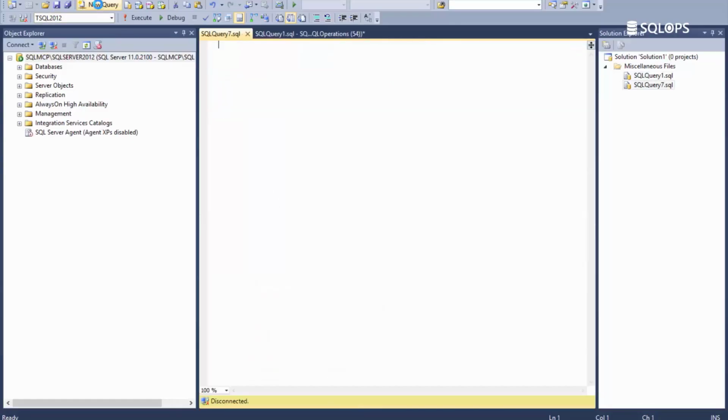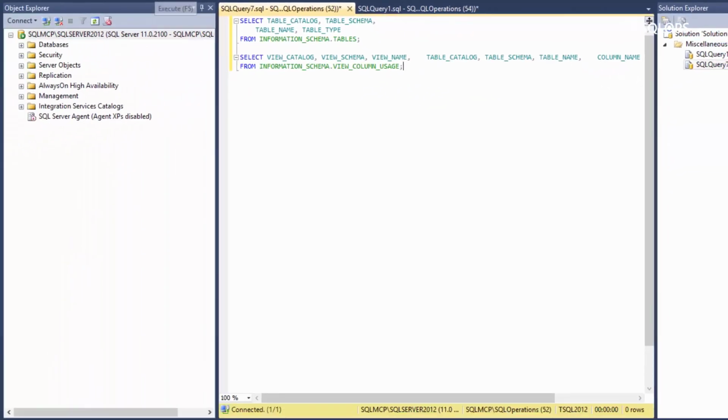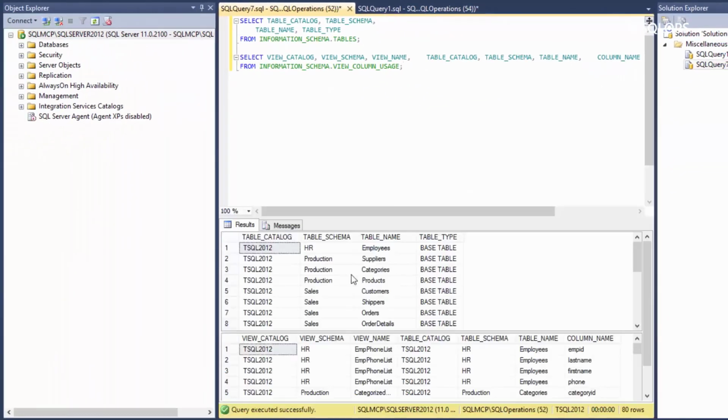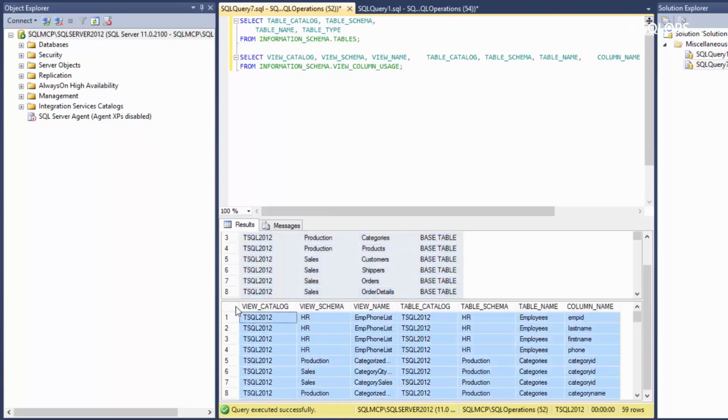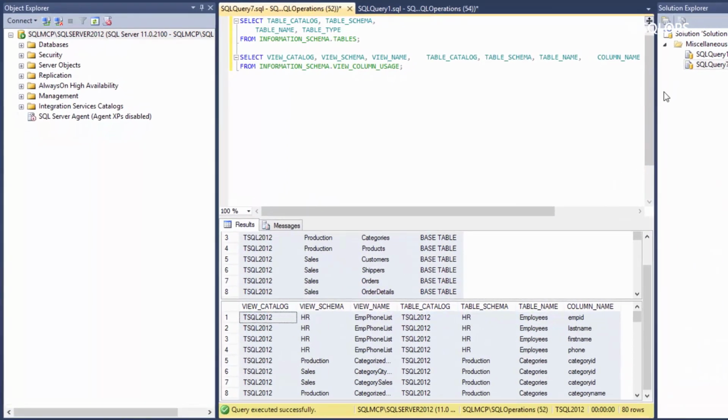Let's open a new query and paste the queries that we just saw and click on Execute. And as you can see, the first query retrieved the information about all the tables that are in the TSQL2012 database, and the second query retrieved information about each column in the TSQL2012 database that is used in a view definition. You can use joins and order by clauses just like you would use with any other tables or views.